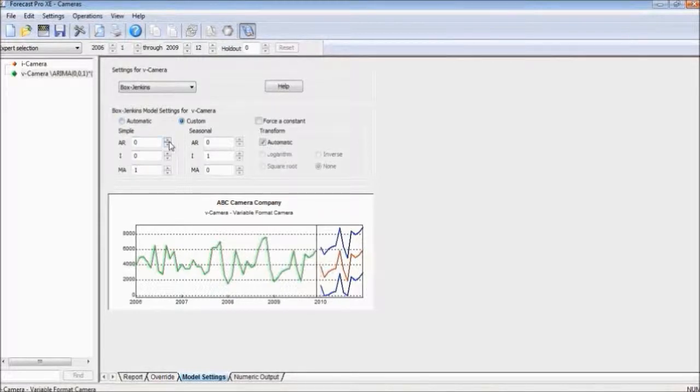So maybe I'd add an autoregressive term in here, and this would build a new model. Maybe I want to do some transforms, so I could do that. Notice there's a little thumbnail. So as you experiment, you can look at a thumbnail picture of the graph and the forecast, and it's doing this in real time. So as you change an option, it automatically changes it. So right now I've specified a custom Box-Jenkins model.